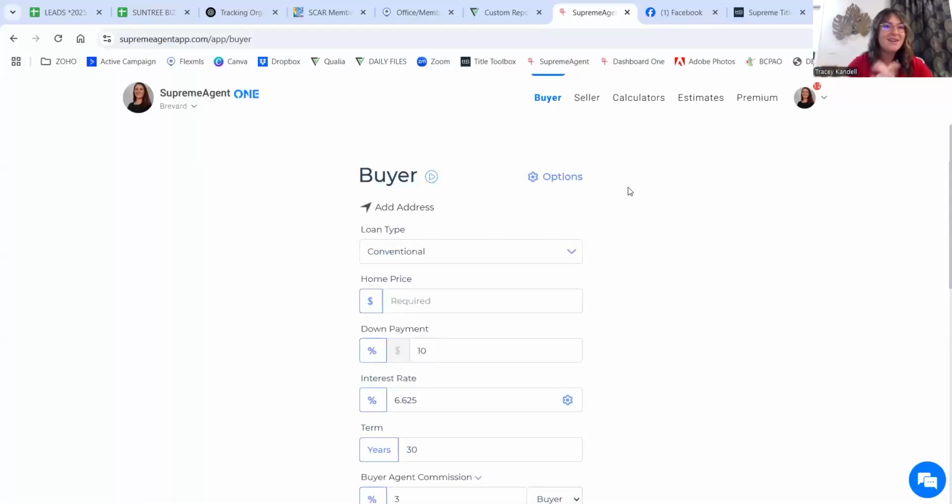Now, let's jump in. When you open this website, whether it's on the phone or the computer, it's going to open automatically to the buyer tab. So keep that in mind. I still do it where I open it up and I'm trying to run a seller net sheet and I get halfway through and I'm like, crap, I'm on the buyer side. So just make sure you switch over to seller.